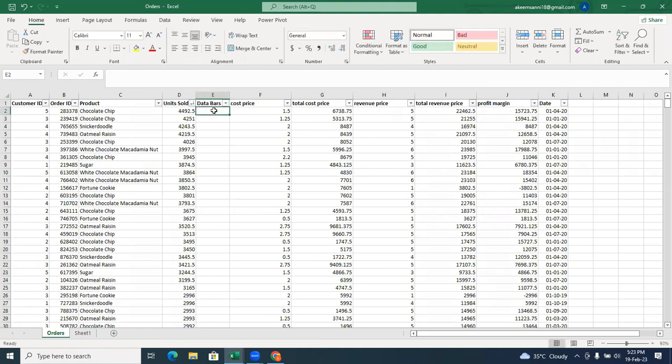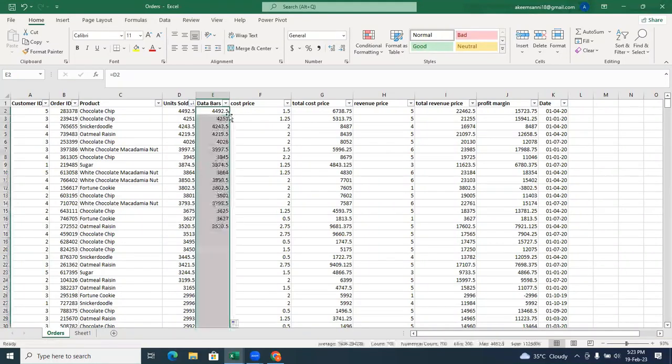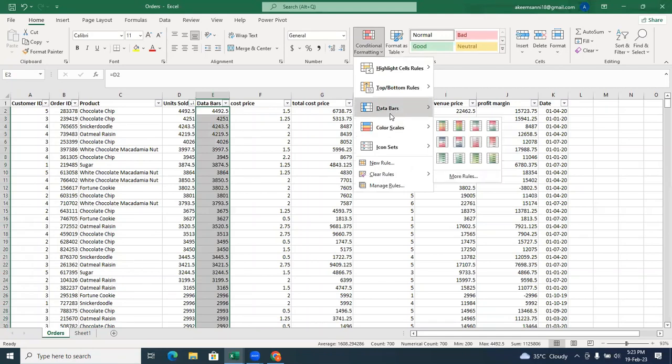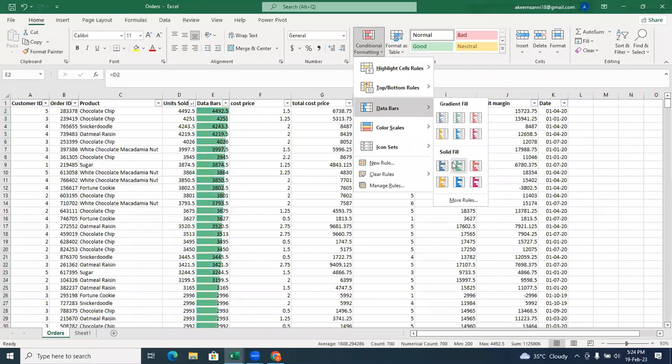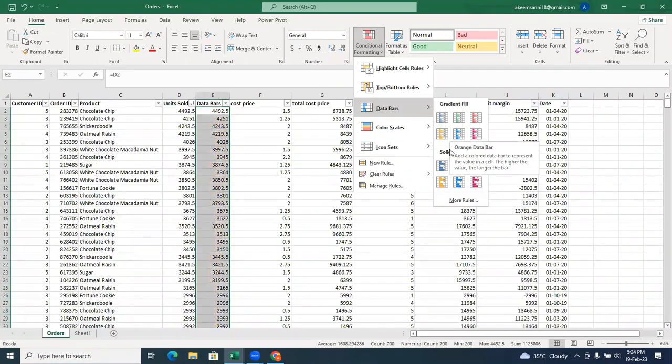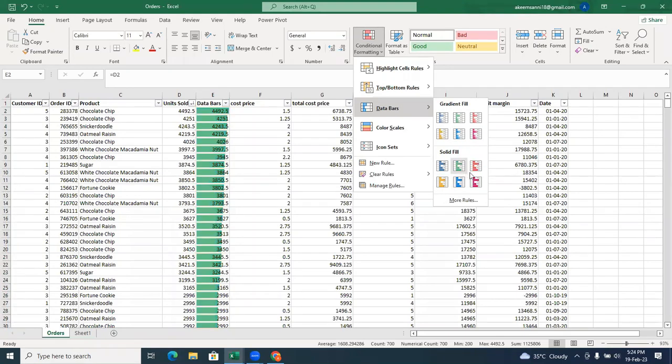So in this data bars, I'll just say equals to this, then copy it down. Then I'll come to conditional formatting, data bars. This one will represent it based on gradient fill. You can use solid fill, that is one fill, or gradient fill, two or one fill. So you can choose, let's go for this one this time around.